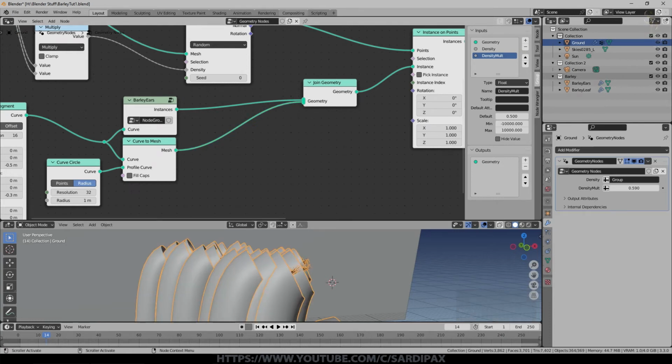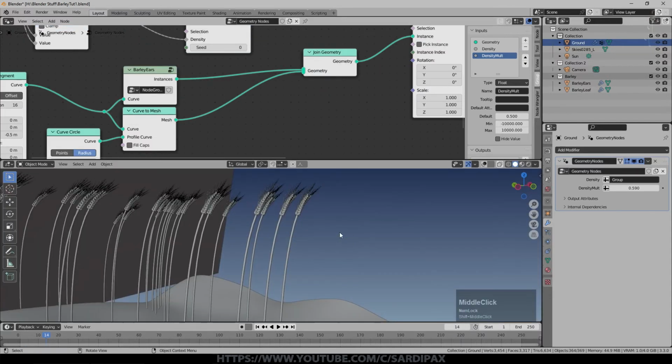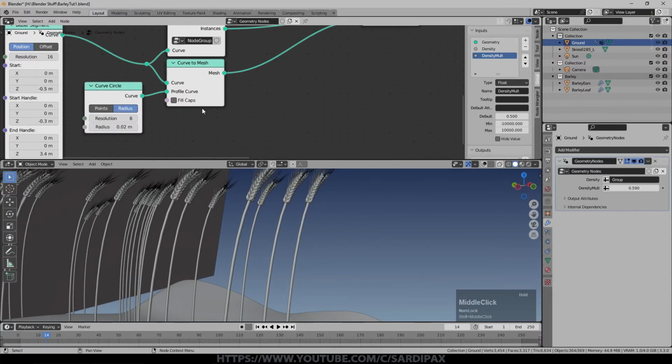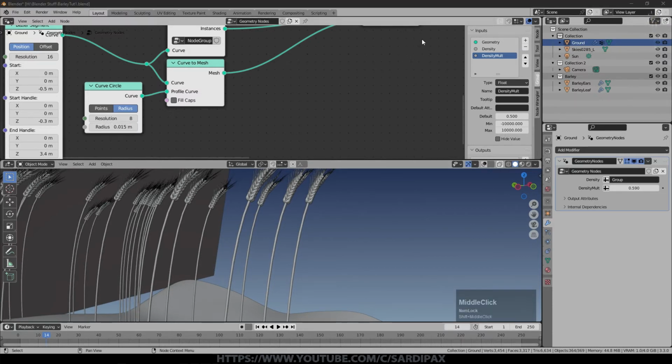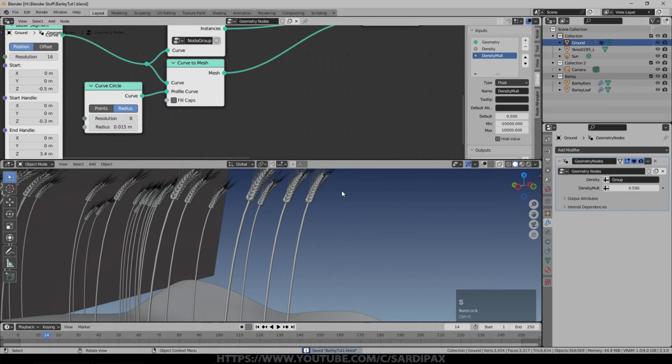Obviously it's a bit large at the moment. I set the resolution down to simply 8, it doesn't need to be too high, and the radius to 0.02. So that's somewhere around right. Maybe we'll go even slightly smaller than that, 0.015 perhaps, something like that. So that's the stem of the barley, and now we just need some leaves.